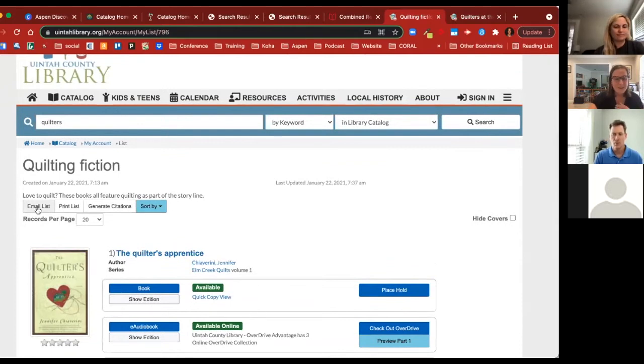From here, patrons can email the list to themselves or another individual. They can print it off. If they were working on a research project and they needed to generate citations for something, they even have that option as well.